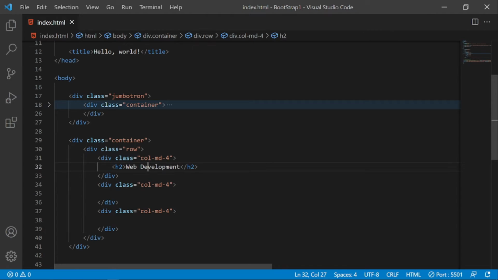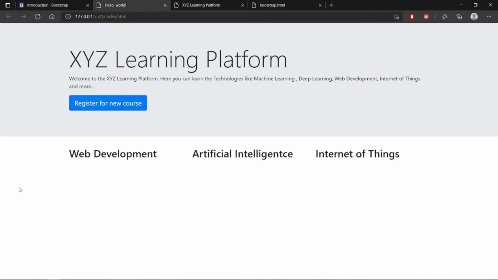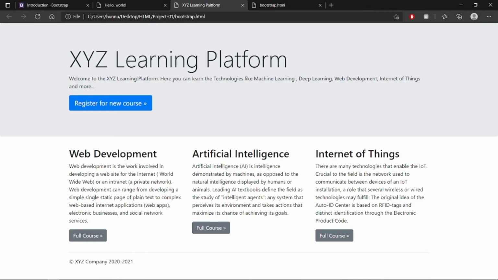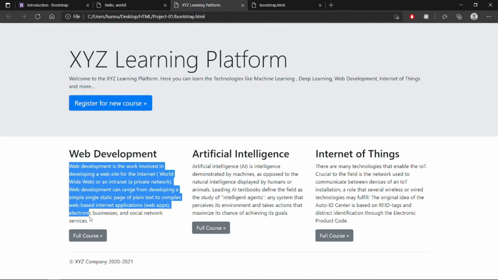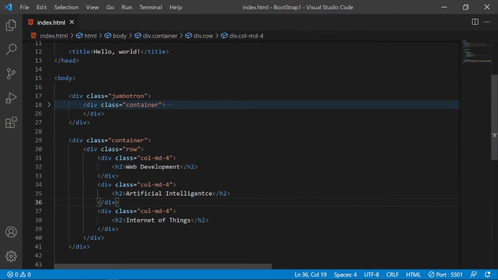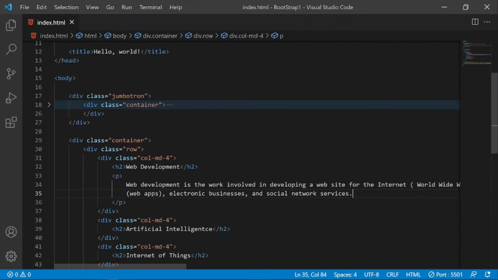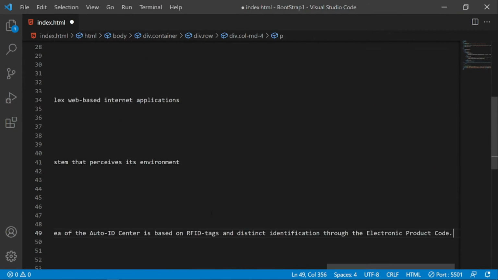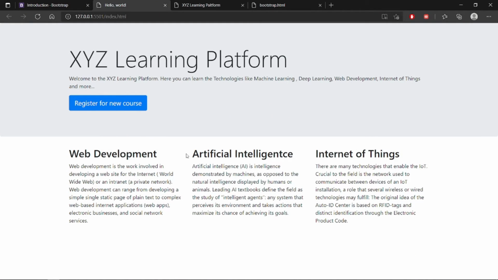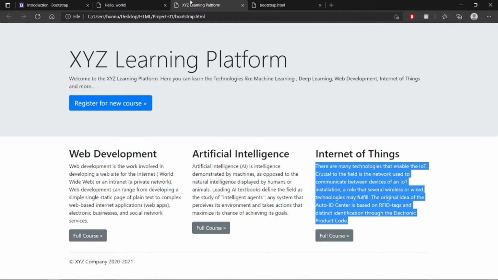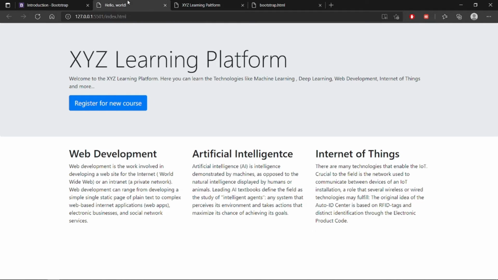Similarly, I'll save it. Now you can see the row is divided into 3 columns here. Now we will see what our original website looks like. We want this text as a paragraph here. We'll copy it and create a paragraph here and paste it. Now if you look at it, it is looking good. Now if you observe clearly, we want the button here, full course, in each and every column.